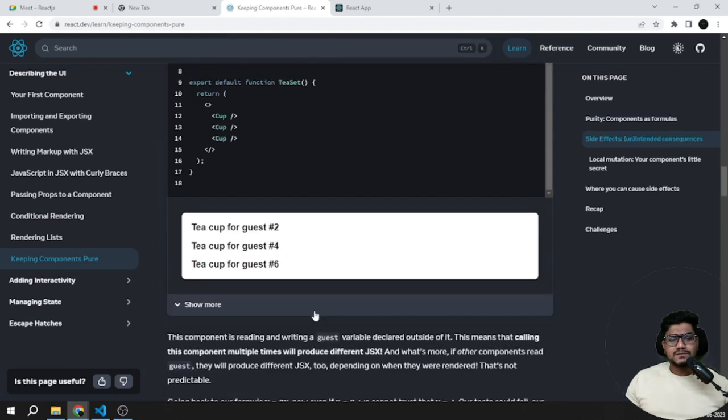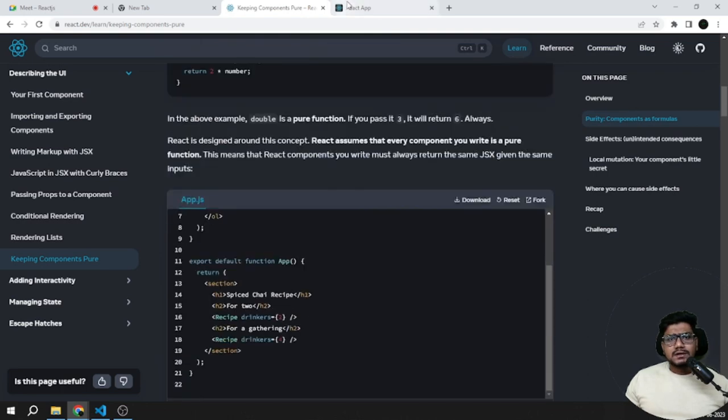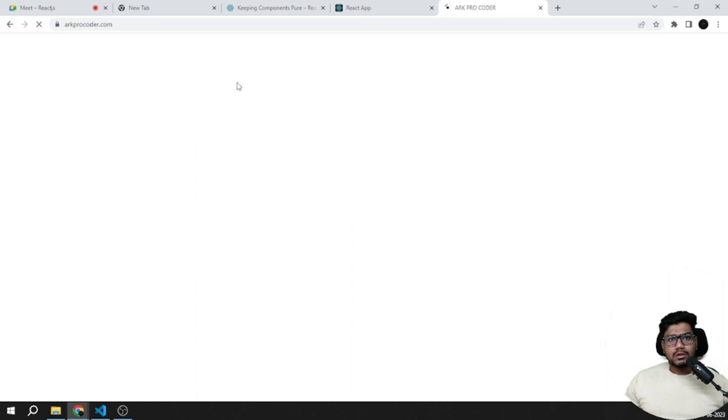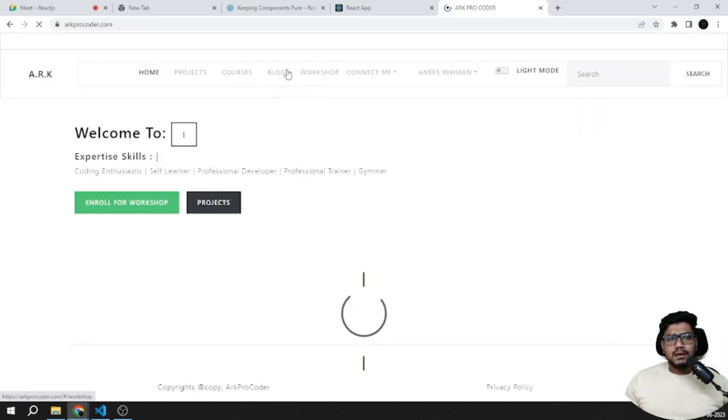So these are the main basic concepts of React. And after this, you guys can refer to this one. I'm going to use arkprocoder.com, so you can just try to create this project here.